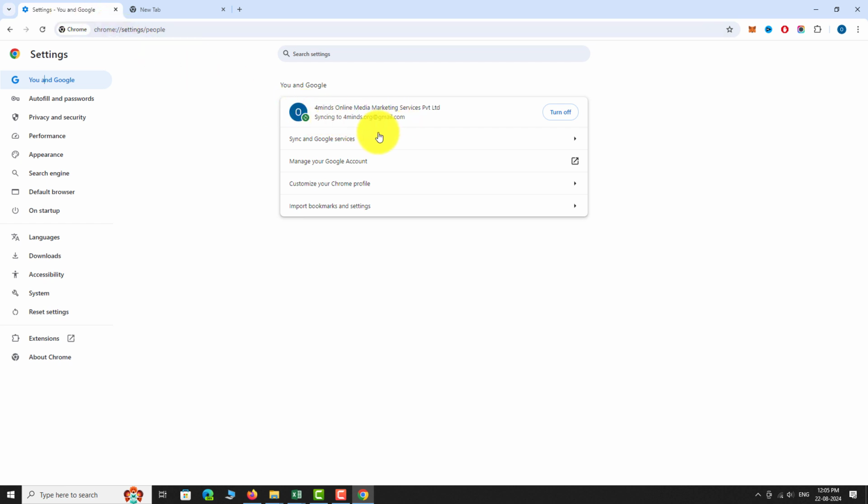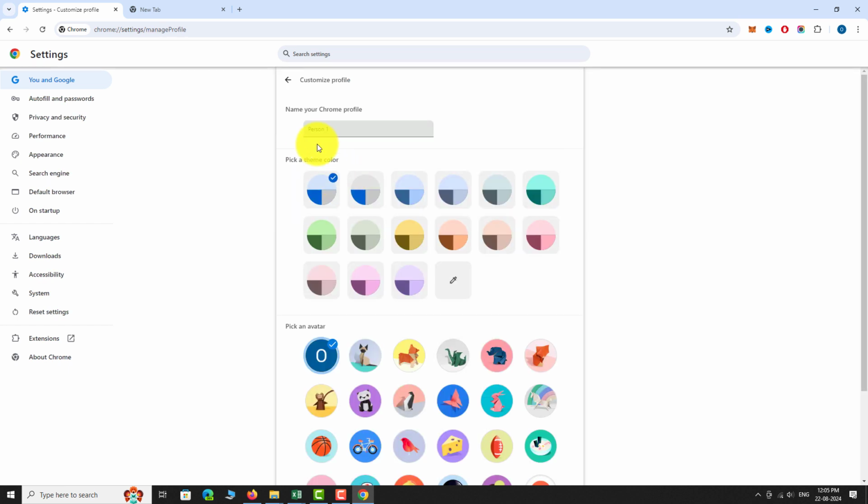Click on Customize your Chrome profile option. Enter a name for your Chrome profile. Now select a theme color. Choose an avatar.